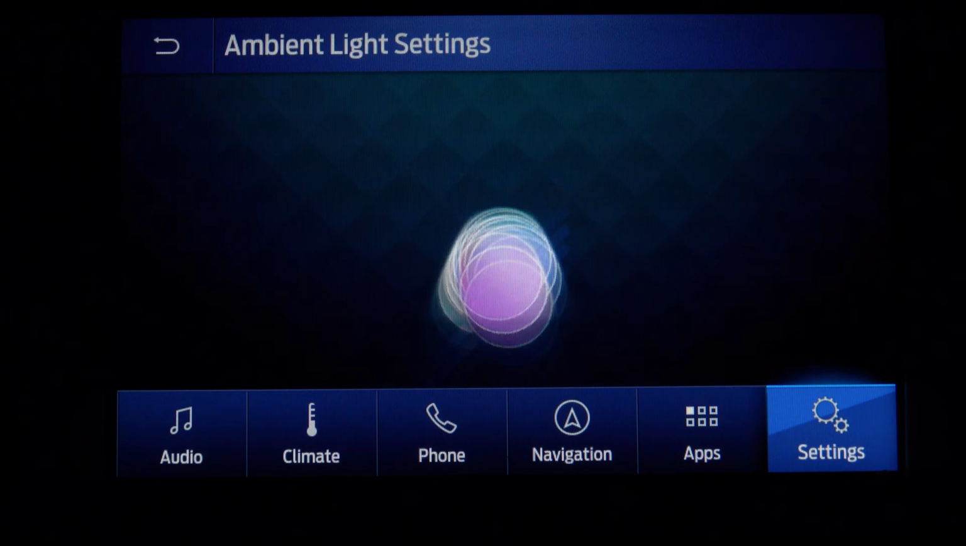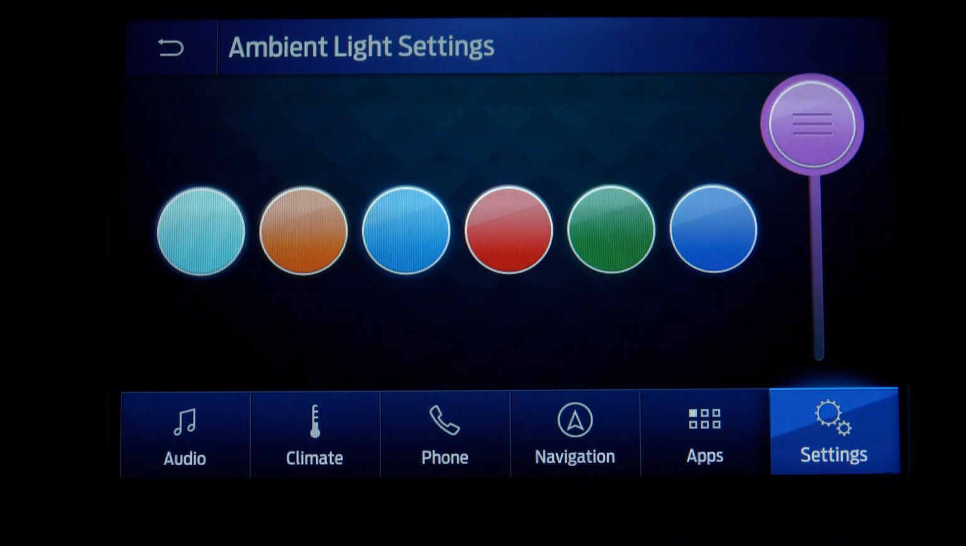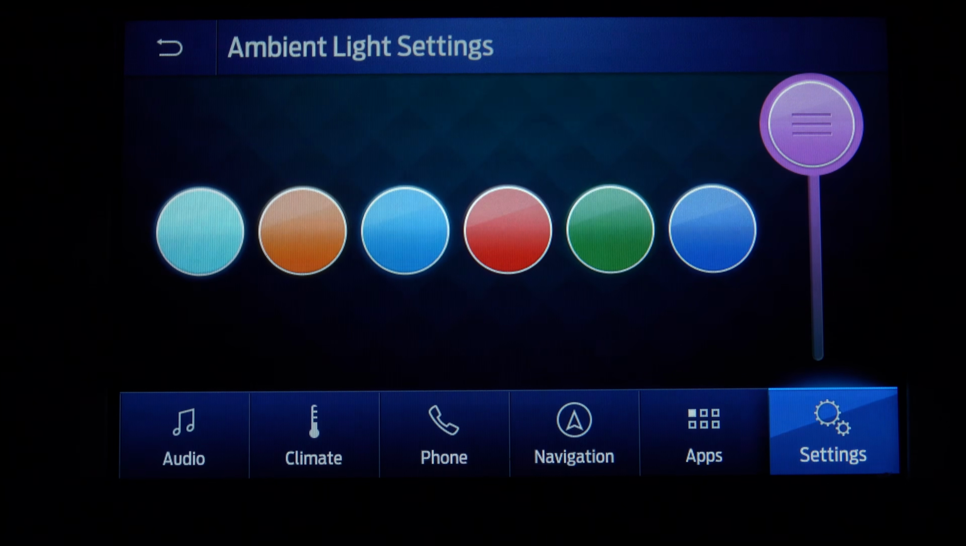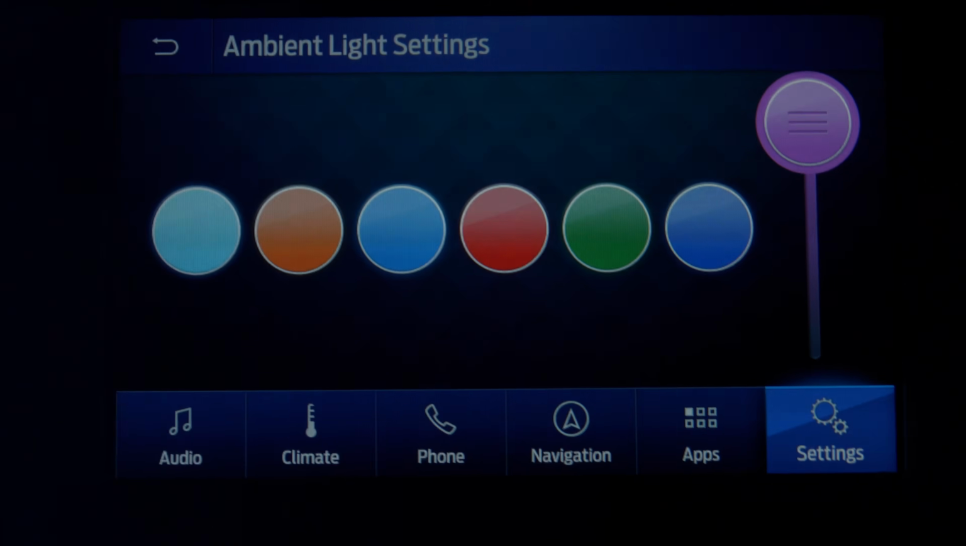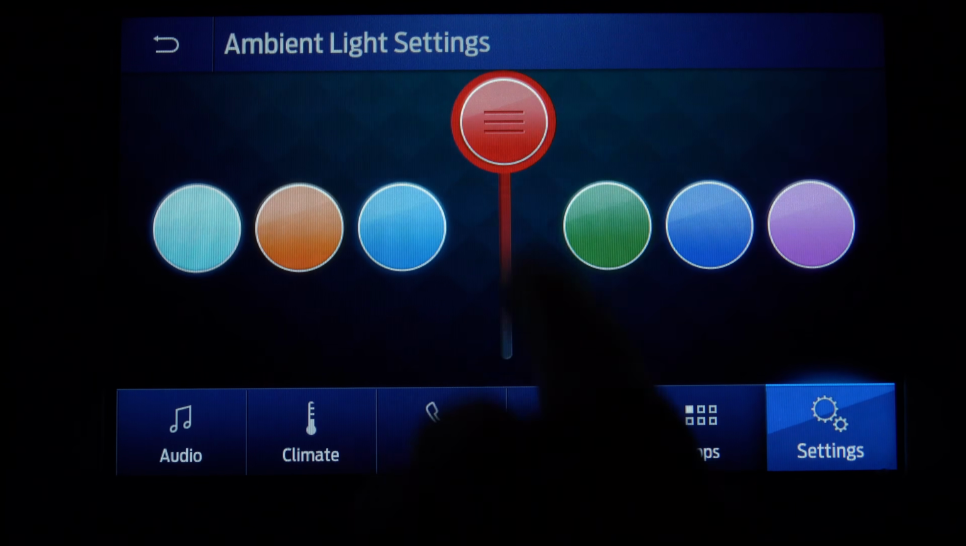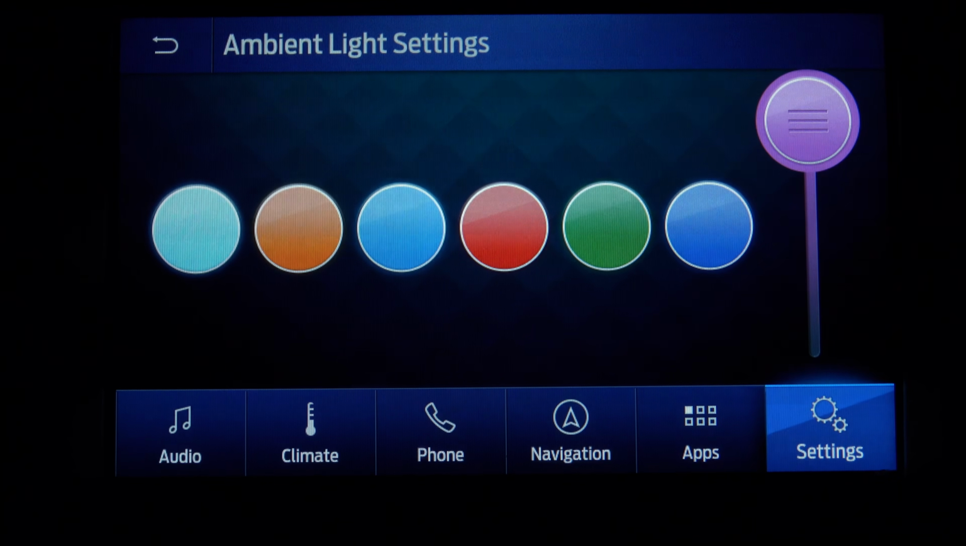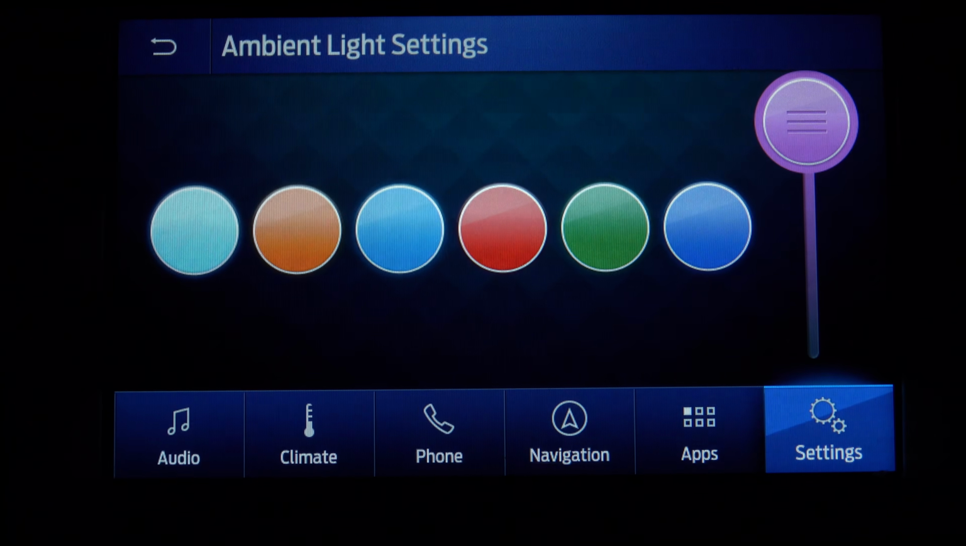Ambient light, this is for your footwells and door handles. I'll give you a quick shot of that now that I've taken on my phone. And you can change the brightness and you can change the colour as you see fit. I quite like the purple, it gives a nice balance of light and tone for the car that I'm currently driving.